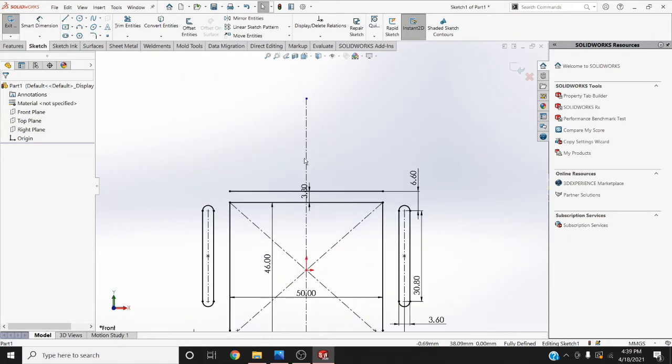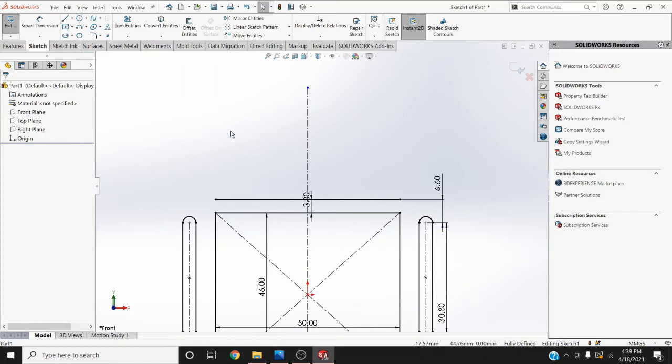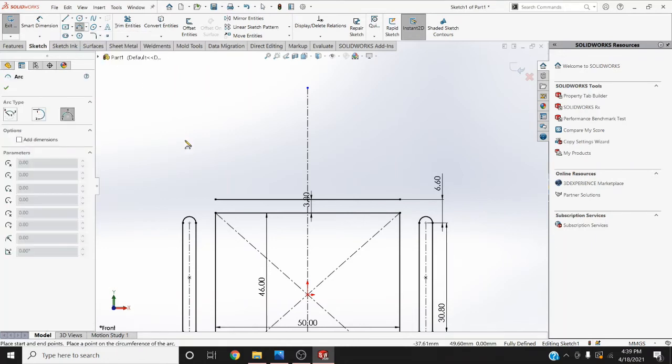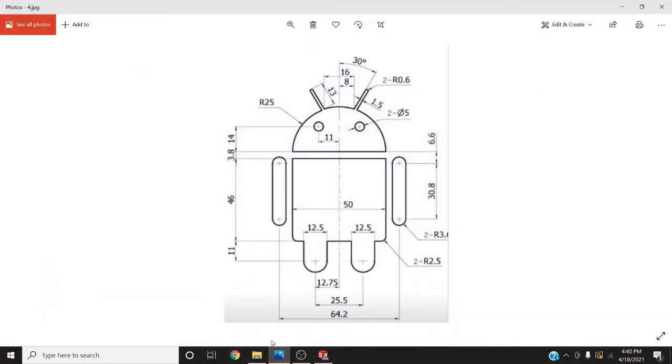Now we are left with the top part, which is a beautiful arc that we have to create right here. So which arc can we use? Let's use 3-point arc in here. We click here, and then we click here, and then we decide our arc. It is actually 25 radius. So the radius of this arc is 25 and it starts from here and here. So we have got that part right.